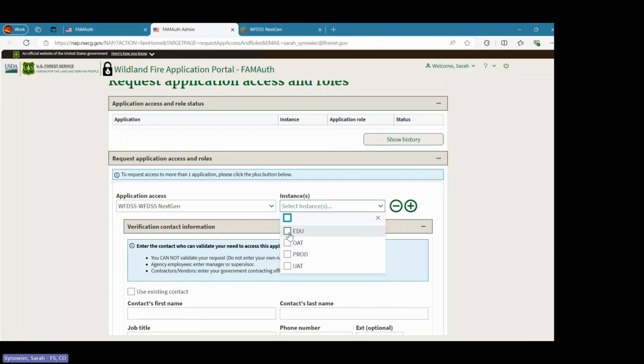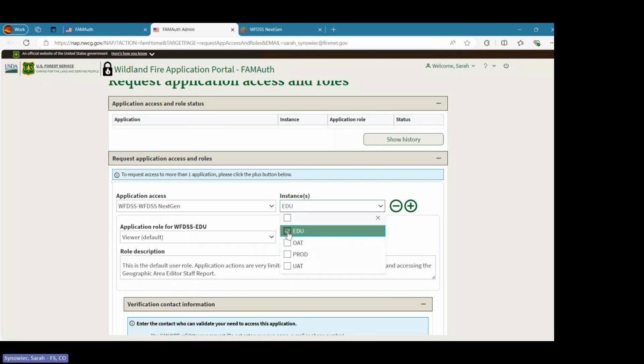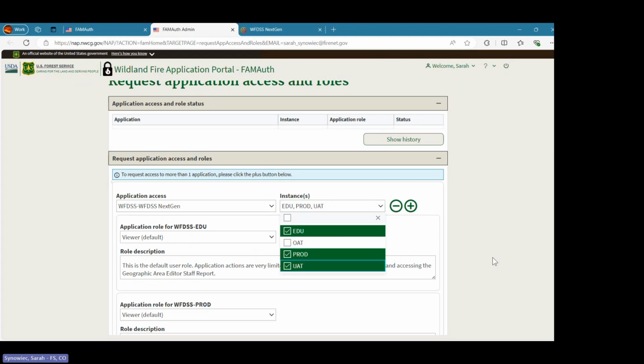You can actually select all three. So we'll do it this way. So for folks that have this screen now, this is how you do it. And then you can individually request them on the drop down. So I'm going to actually select EDU, prod, and UAT. And so now you can see that you can request separate roles in each of the applications.